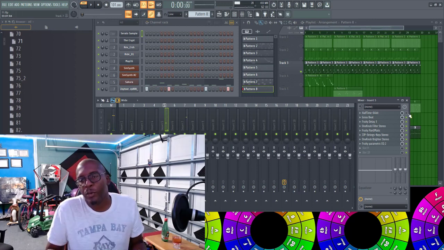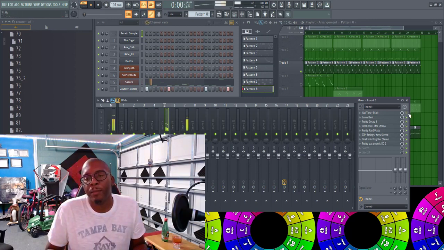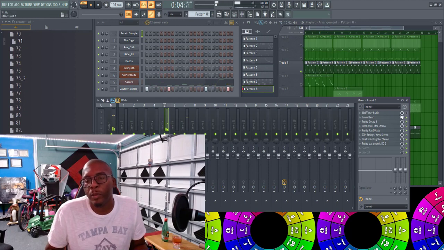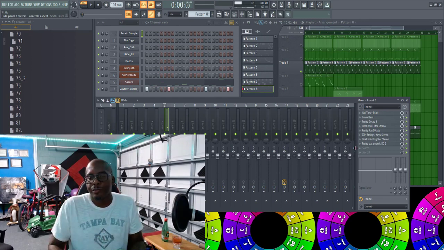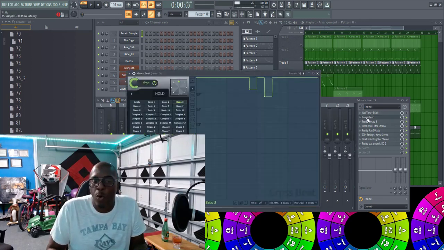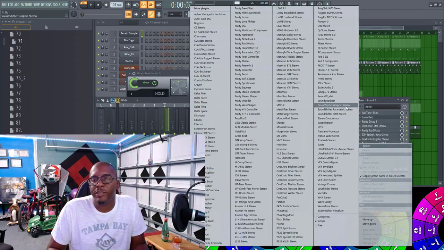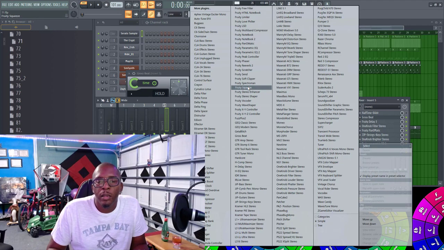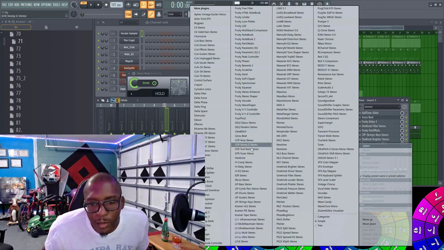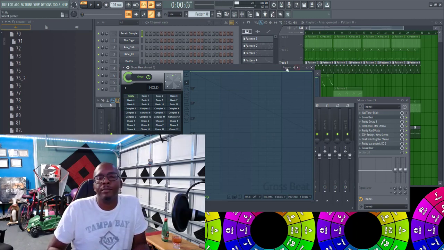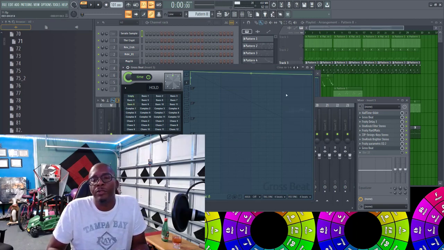Yeah, so this is how it sounds with the halftime. And without it. So anyway, what I would probably do, there's already a gross beat on there for an effect. So let's just see if I can add one to mimic the halftime. I'll add close to 4. This is a preset I already made.